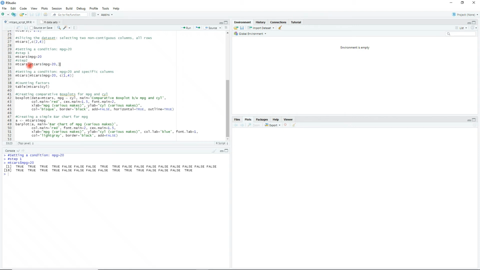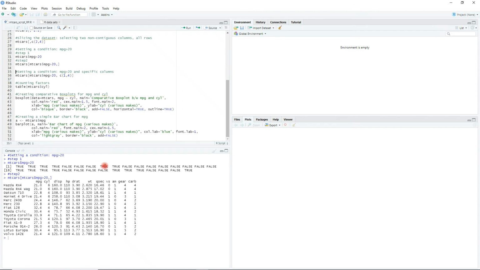I'm going to hit Control Enter now, and there we go. Now we can actually see the same table we saw before, only with miles per gallon that are greater than 20. Okay? So that's an easy way for you to set up a conditioning on the data you want to see. Very cool, very easy.